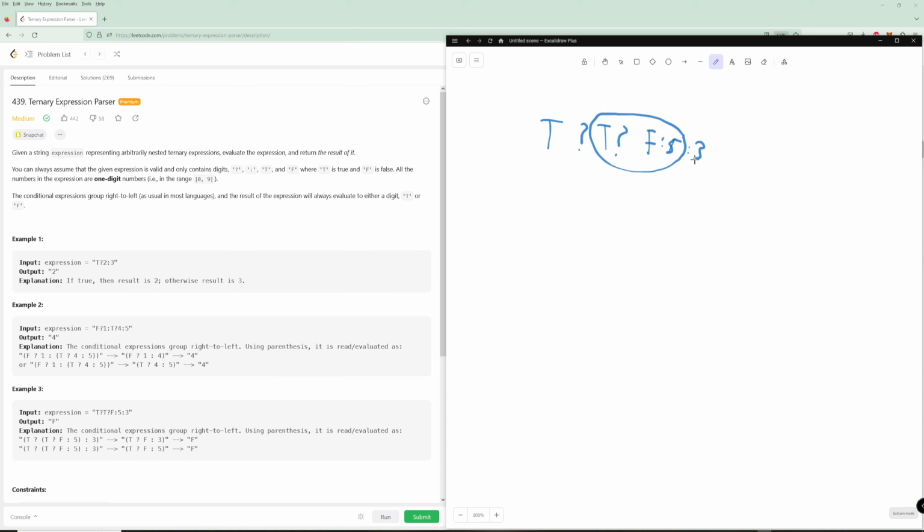And you can't just read left to right because here there's nothing. So you have to find the rightmost question mark, and then you have to do that expression. This expression is saying, if it's true, do this. If it's false, do this. And this is true, so this is going to return to us the value false. Now what we have left is false, colon, 3, colon, true, question mark. And now this is true, so we're going to return the value false.